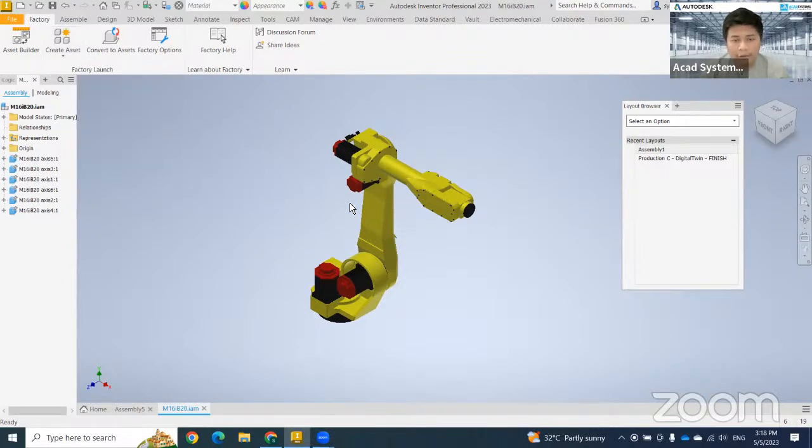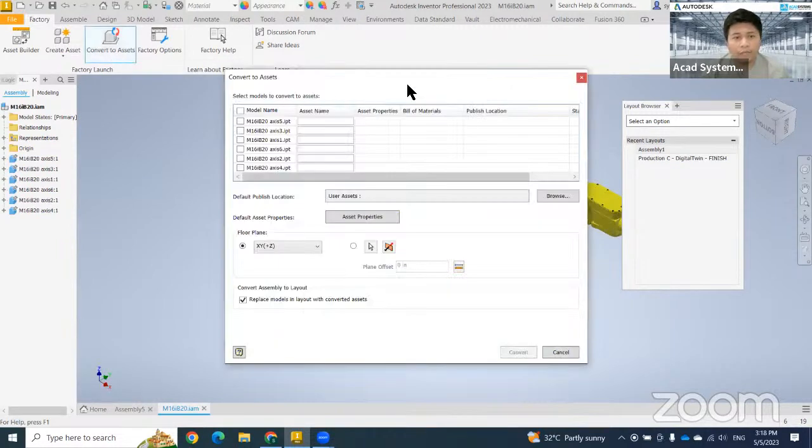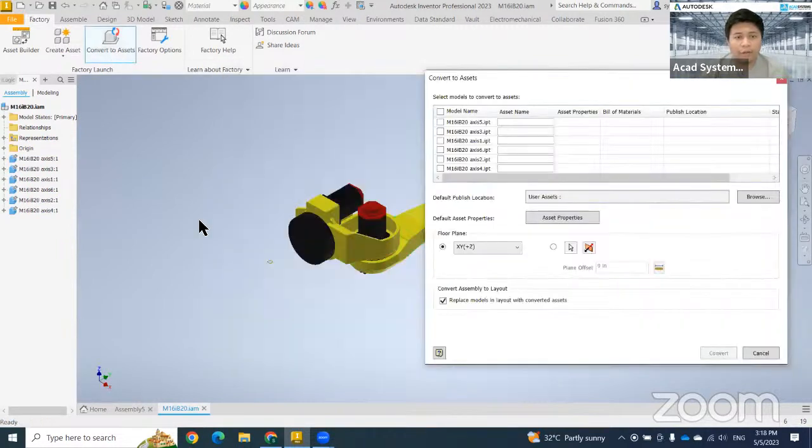What if I'm already done with the model, or you already downloaded it, or the supplier already gave you the model? Just open the file and click on Convert to Asset. When you click Convert to Asset, you need to specify all these things. The first one, you need to specify the floor. In this case, I want to choose my own floor, so just click to choose this one.